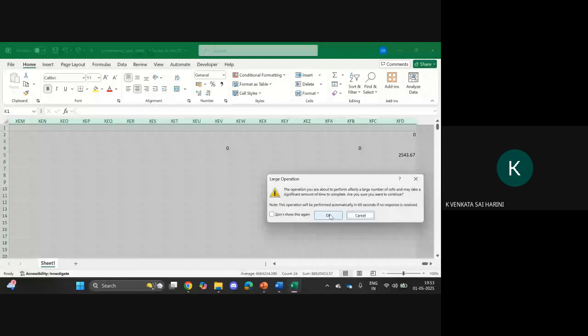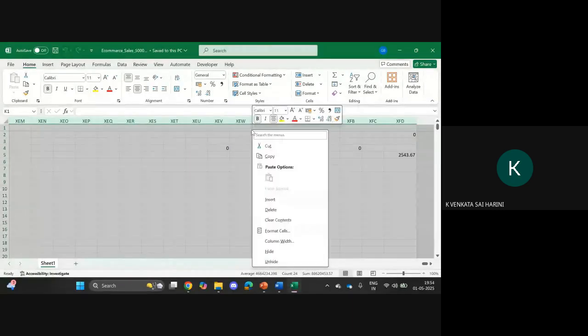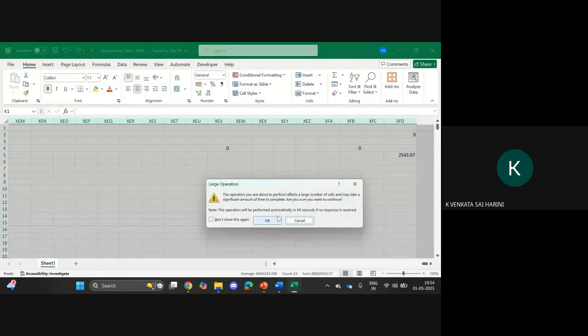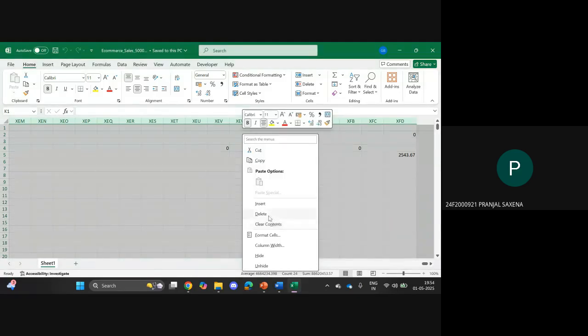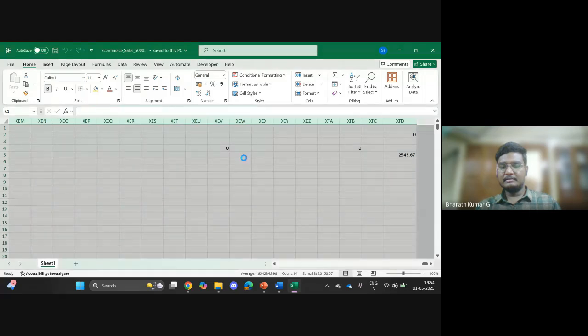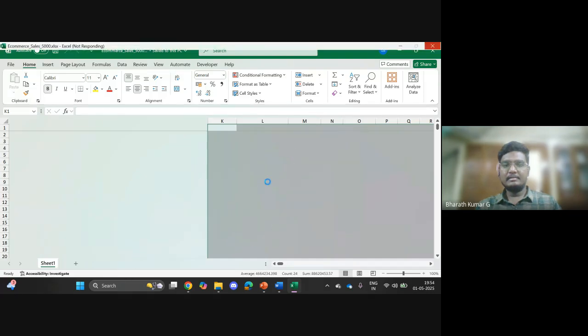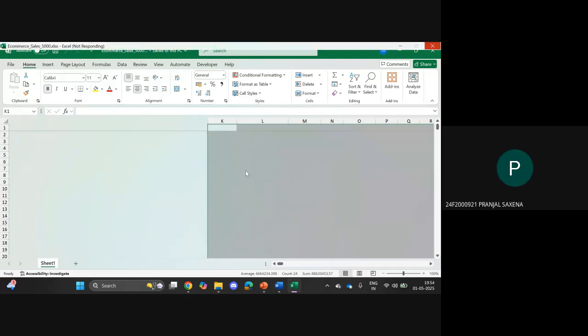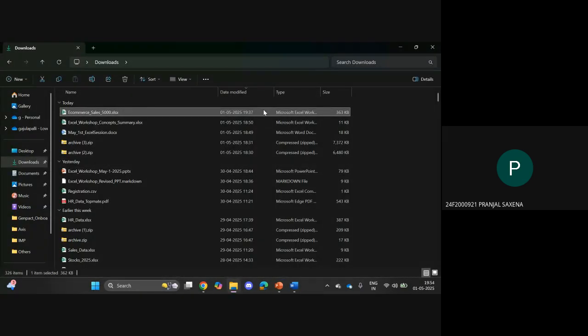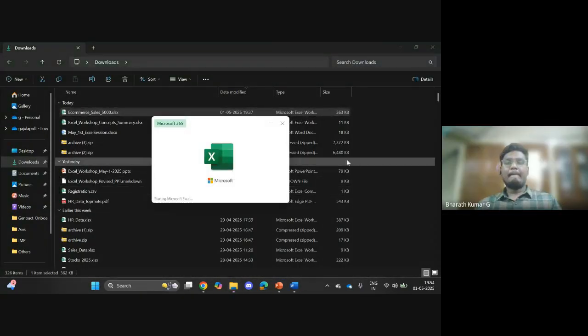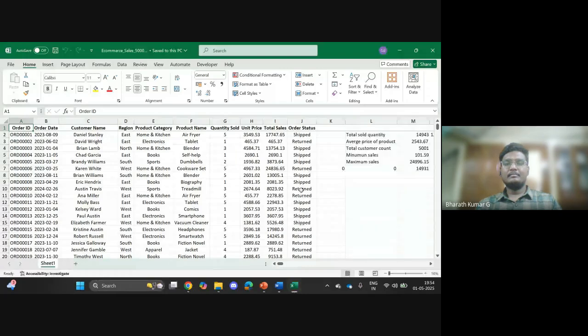Sir, in Power BI, we won't be able to implement this many rows, right? Yeah, we have Power Query Editor in Power BI, so that's even better. I don't know why only today my Excel is doing all these things. Yes, now it's clear. It's very simple, just 300 KB of data.